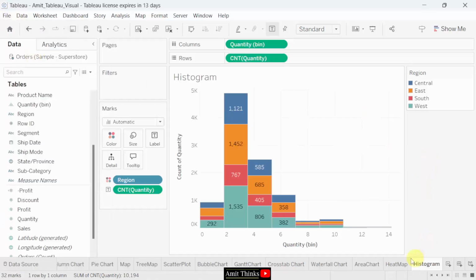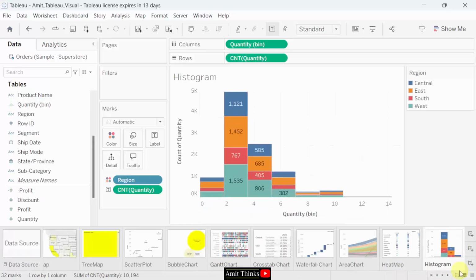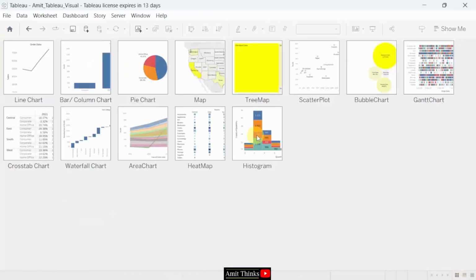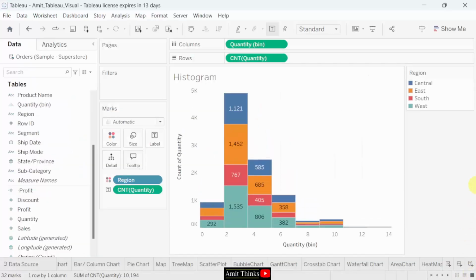So right now we have all these graphs. We have created over 10 graphs and charts. Okay, if you want to see all of them, click here or click here. So we created around 13 charts and graphs. If you want to reach here again, click here and you are back. So guys, we saw how to create a histogram in Tableau.